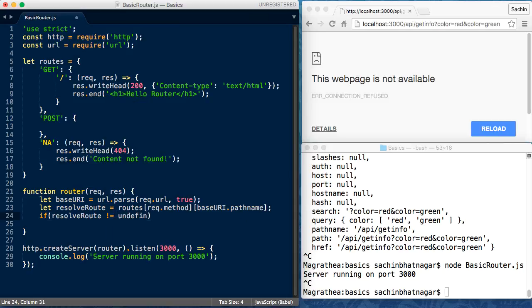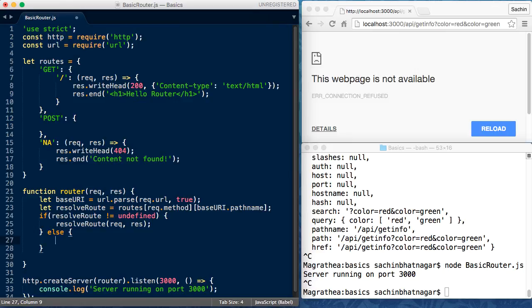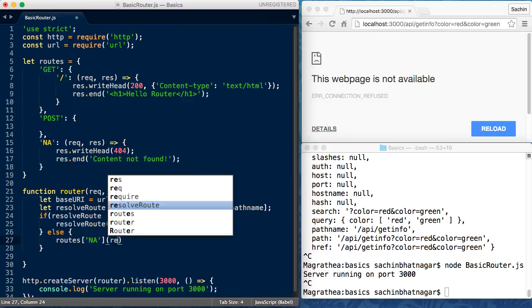If a particular route is not found in our routes object, you'll get an undefined. So if the resolveRoute is not undefined, then that means a route handler is available, and since the route handler is a function, we'll invoke it and we'll pass in the request and response since those are required by the handler to work. And if a route handler is not found, then we'll access our not available route directly and invoke it by passing in the request and response objects like so.